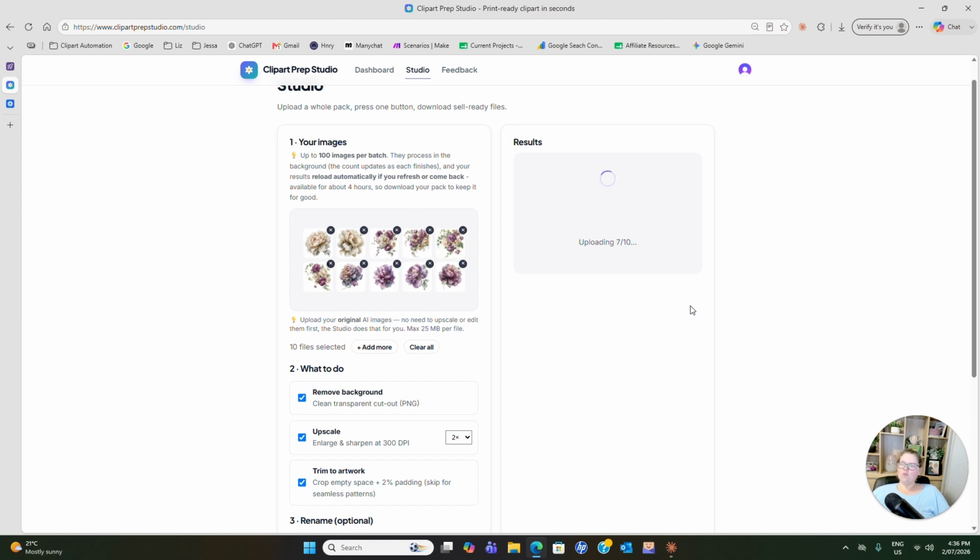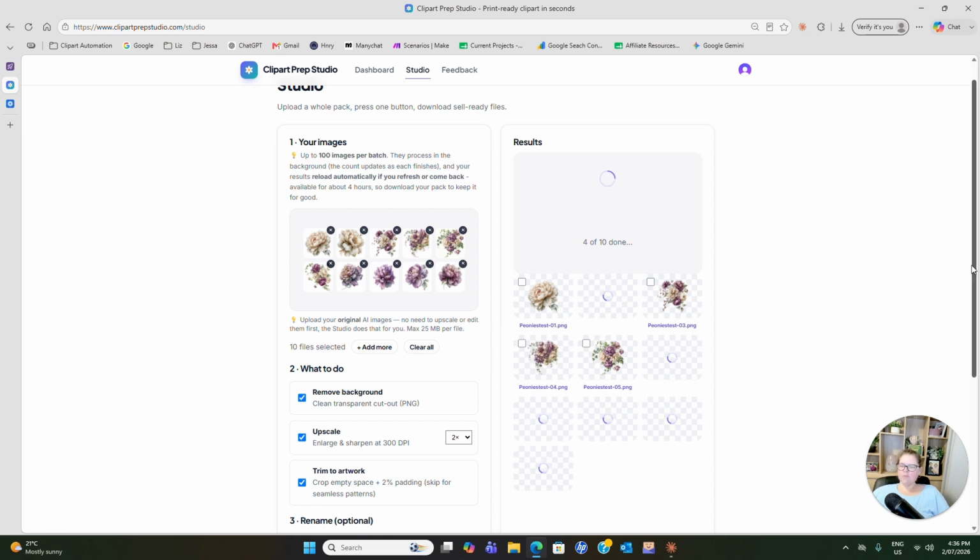This saves so much time, and you can come back to it. Your images will stay here for up to 4 hours, and you can actually close this window and come back, and it will still have the images there. It won't lose them. But after 4 hours, everything is wiped just for privacy reasons and to keep the servers clear so that it's not storing unnecessary images. So you can see them all starting to populate.